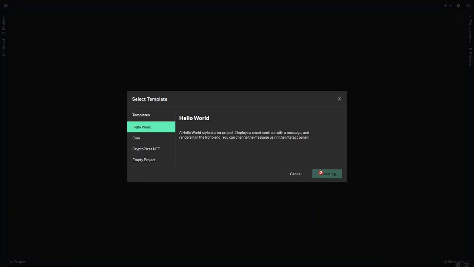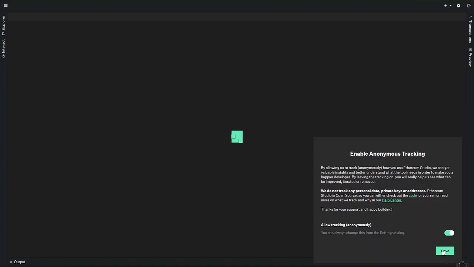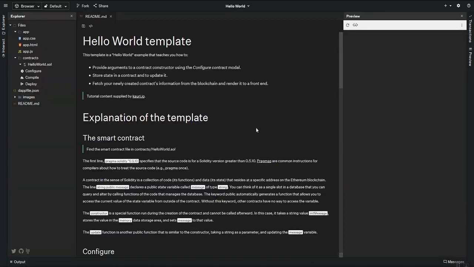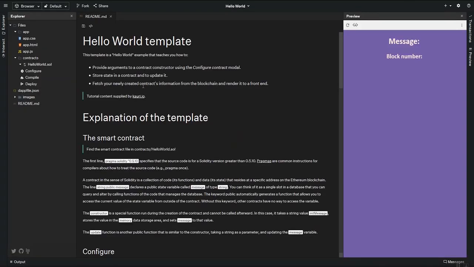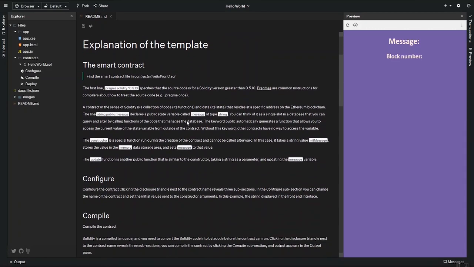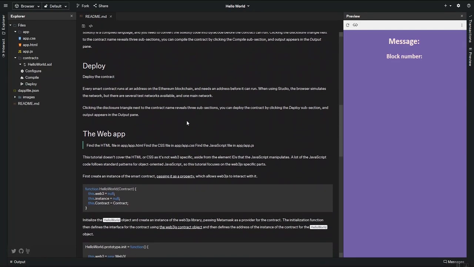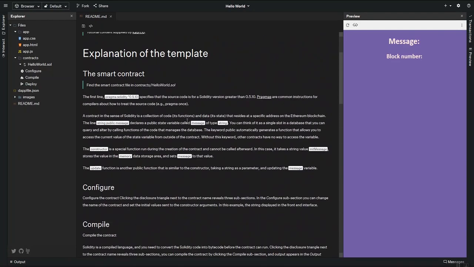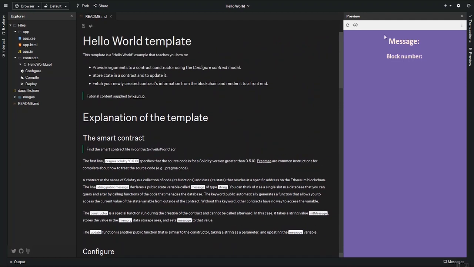Give it a few seconds to initialize. And here we go. We have the IDE interface. The first thing you'll see is this README, which gives you some explanation of the application as a whole. And you'll also find comments in the code in each case and the preview tab. Not much happening here right now, but will very soon.